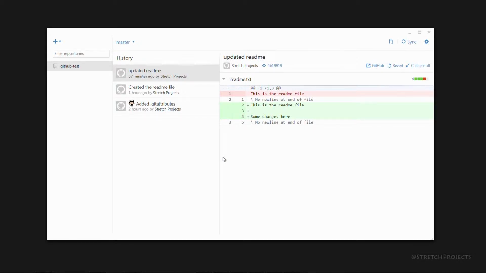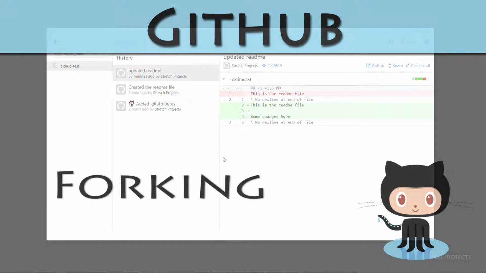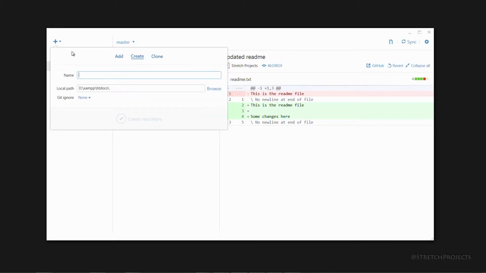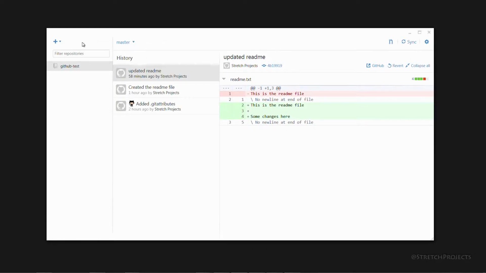In the previous videos, we talked about how GitHub is a collaborative environment designed to allow different people to work on a project together. So how do we go about actually doing that? If we look in the drop-down box, we can't actually add projects from other people. We can add projects that we've created, and we can clone projects that we've created in the past, but we don't have an option to actually add projects by other people.